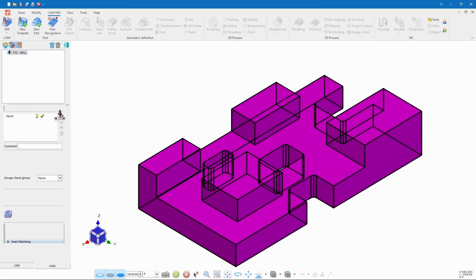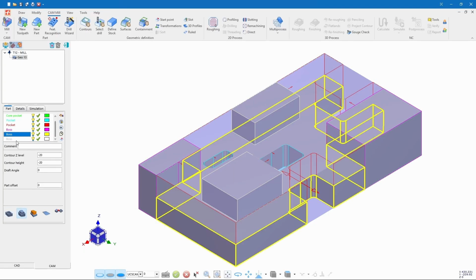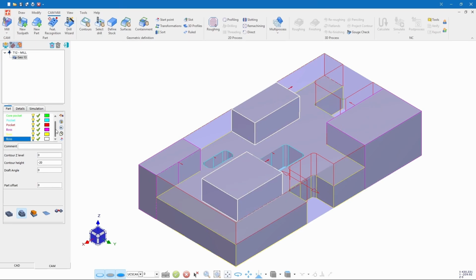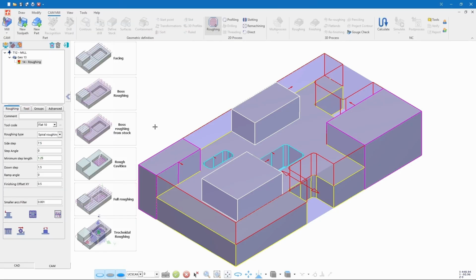Reviewing the selection. Once the process is complete, you can see in the part tree that all the contours have been successfully identified and selected. Applying trochoidal roughing. Now, let's move to the roughing operations. Within the Roughing Assistance menu, I'll select the trochoidal roughing strategy.